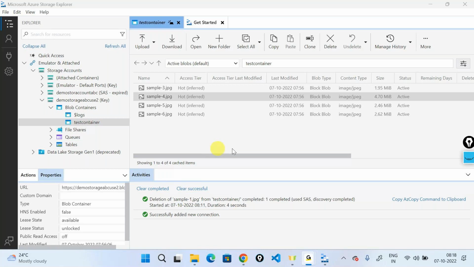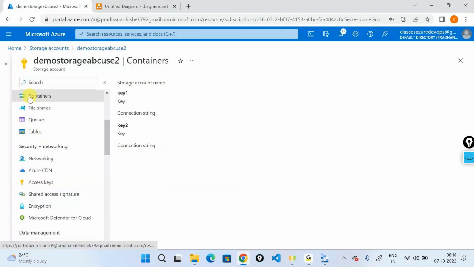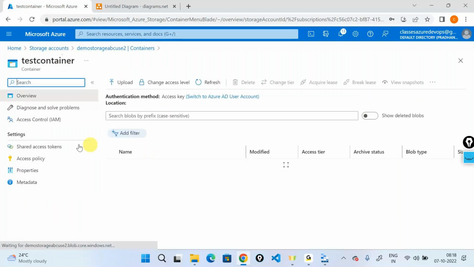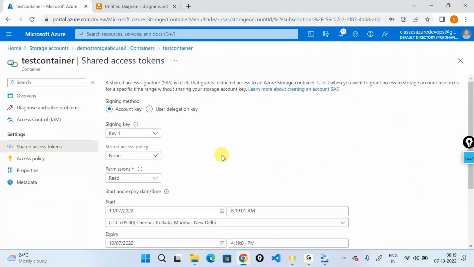Now a small doubt: how do we attach SAS to a container? There's a SAS option next to it, right? That's correct. If you go inside a container, you have something called a shared access token. Using this, you can generate a shared access signature.